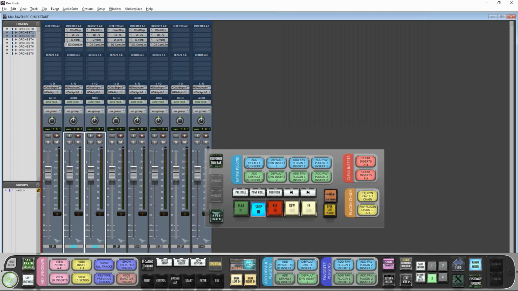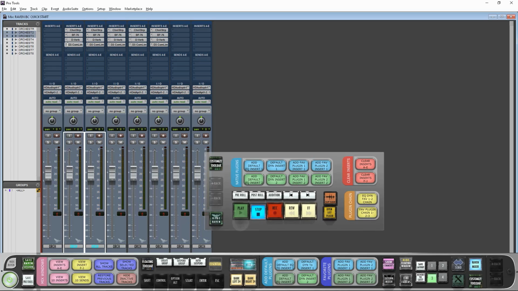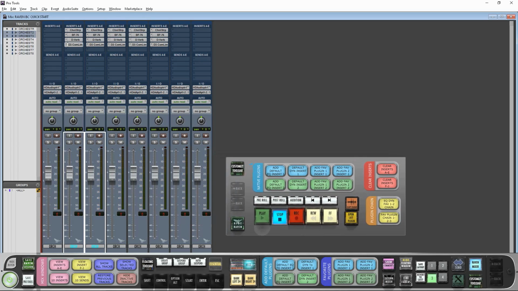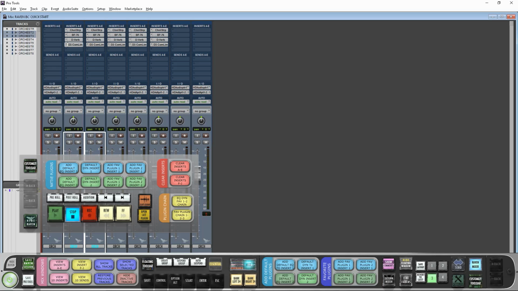Important: when using the Add Plugin to Insert batch commands, be sure that all plugin windows are closed and the floating Raven tools such as the Floating Toolbar, Essentials Palette, and Floating Mixer are not covering the first of the selected tracks. These batch commands will not function if the first track of the selected tracks is covered. This is an example of correctly locating the Floating Toolbar. This is an example of incorrectly locating the Floating Toolbar.